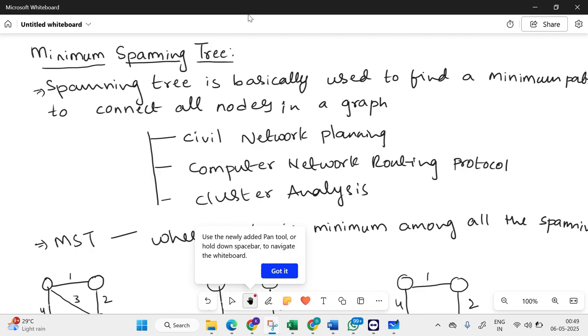Students, today we shall learn about the minimum spanning tree and different algorithms of minimum spanning tree, like Kruskal's algorithm and Prim's algorithm. Before that, we shall learn what a minimum spanning tree is and what the difference is between a spanning tree and the minimum spanning tree, and then we shall go for one of the algorithms, that is Kruskal's algorithm.